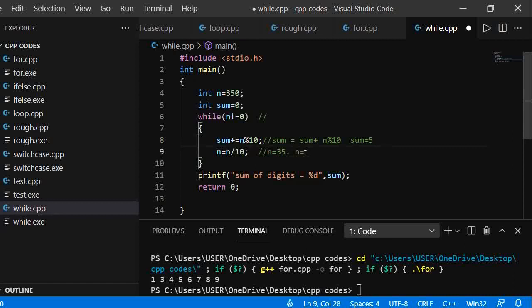So now n becomes 3. Remember, this is integer division and 3.5 is not the answer because all are integers, so it will be 3 only. Then once again we continue for the next iteration, and we add 3 because the remainder will be 3, and we get finally sum as 8. Then n by 10 becomes n equal to 0, as this is integer division again, and then finally we print the sum of the digits, which will be 8. Let's see if this works or not.